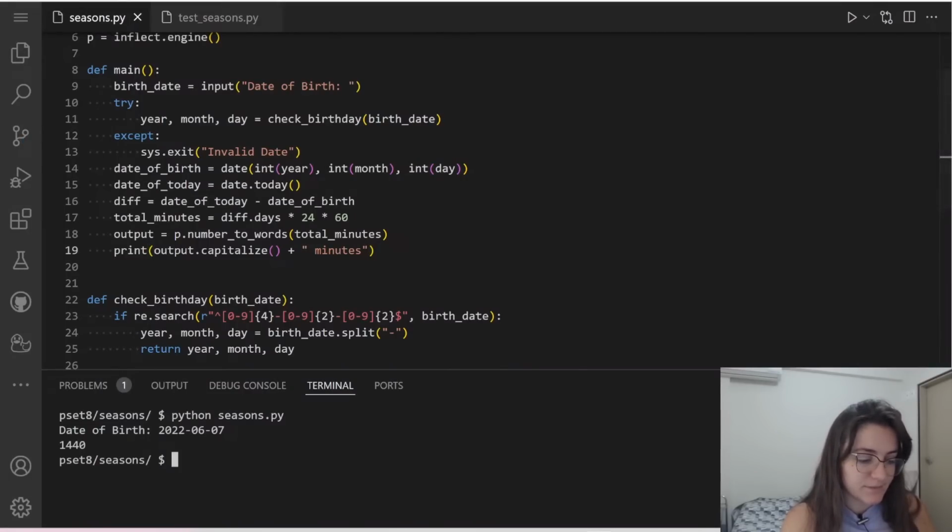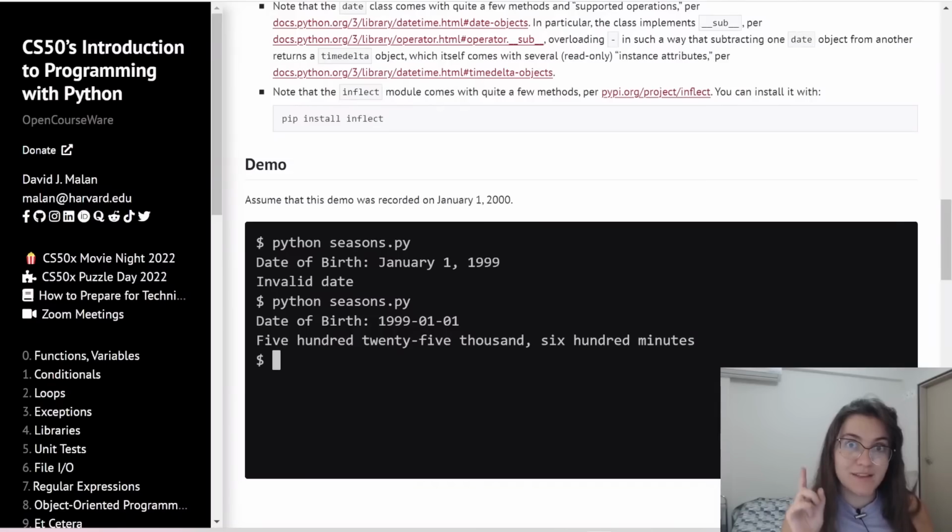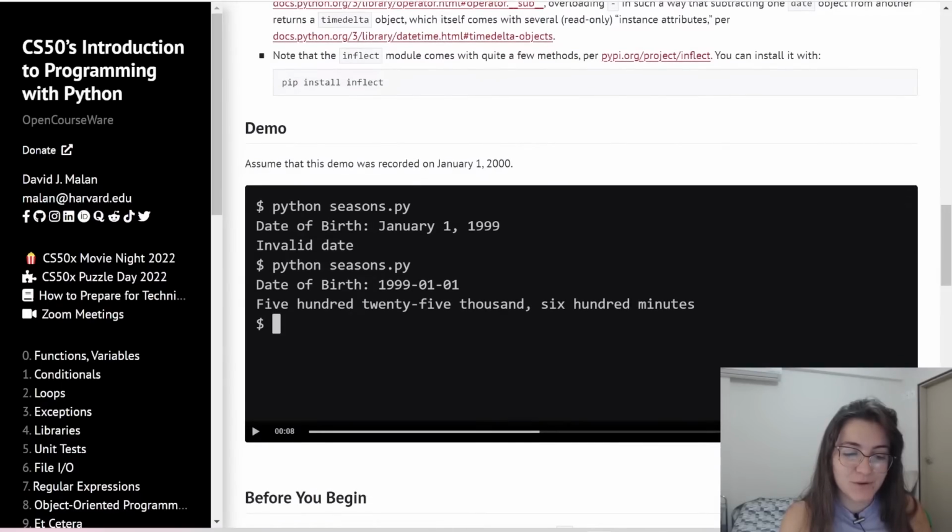So let's see. If we do this again, if I put here 2022-06-07, it will give us 1440 minutes. One thing that we can barely see here in CS50 is that we don't want the word and.